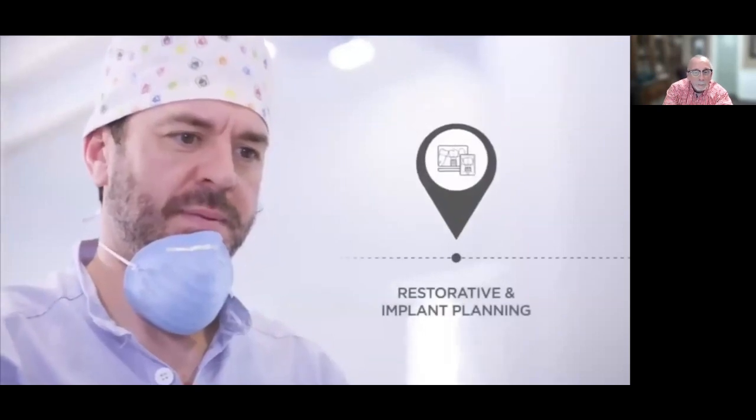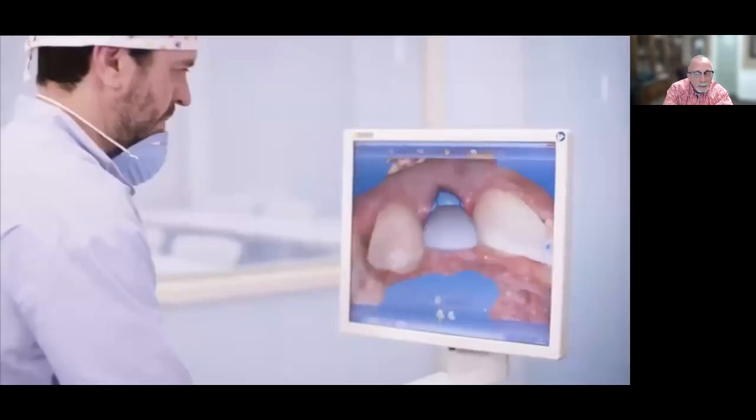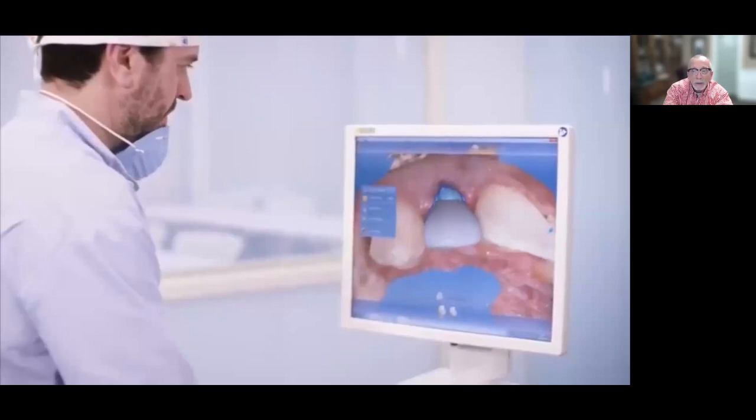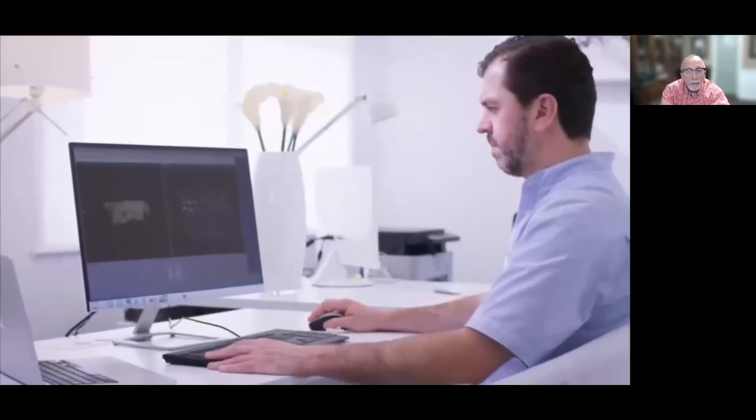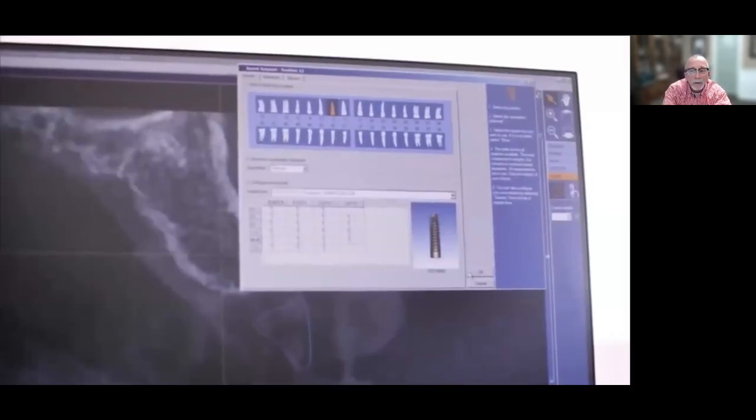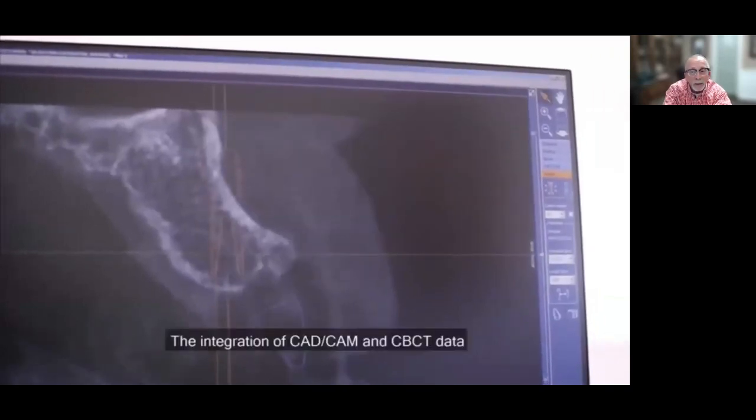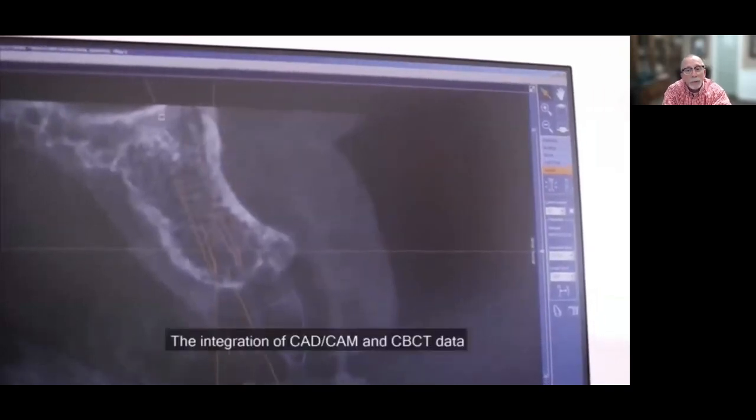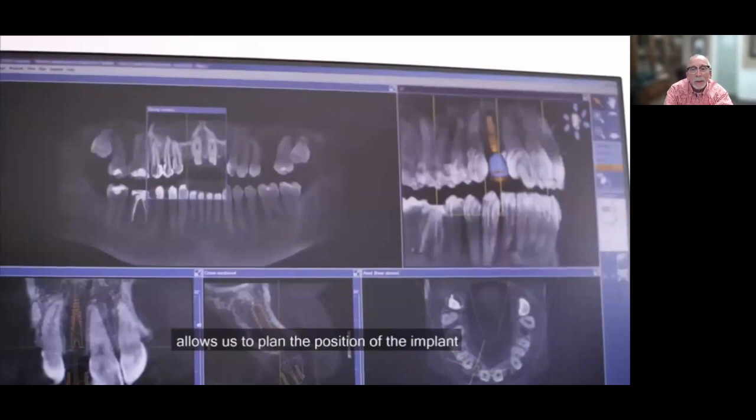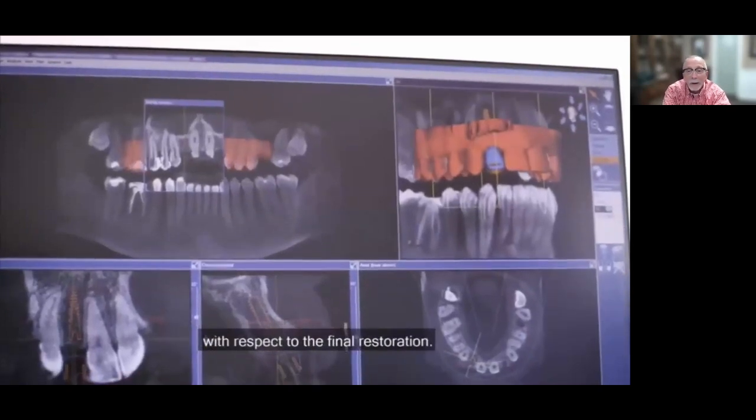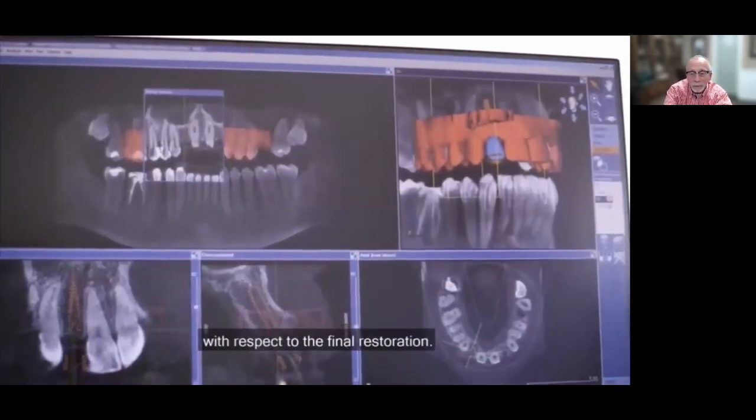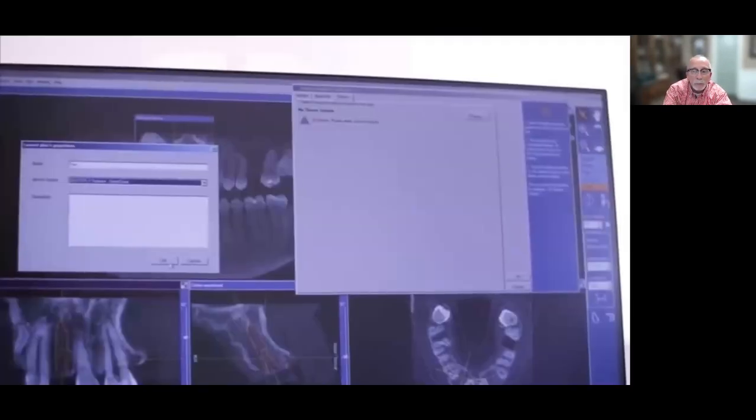Now in the planning, right, we're going to plan for the restoration. So we put a crown into place, and then we use the software to say, okay, where does the implant need to be to support that? We have the bone information, the nerve information, the sinus information, the tissue information, right? We have the surrounding dentition information, all great data we need to make a good plan. And we use that software to make that plan for placement.